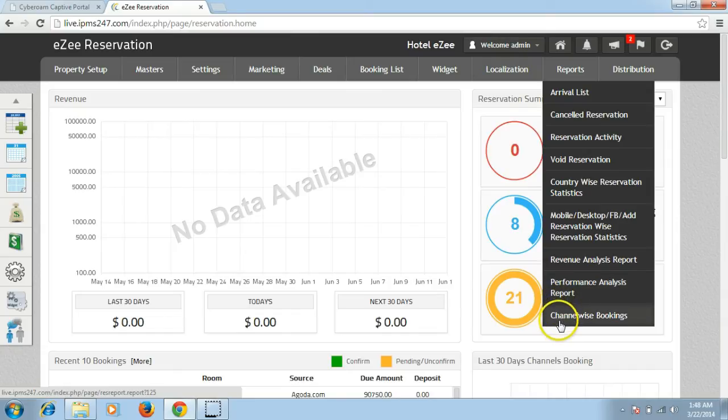Last is the Channel-wise Booking report. This report will show the bookings received from different channels if you have your channel manager integrated.